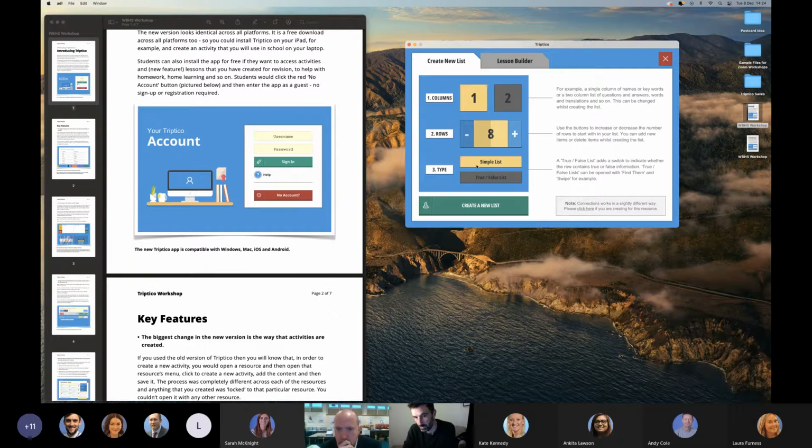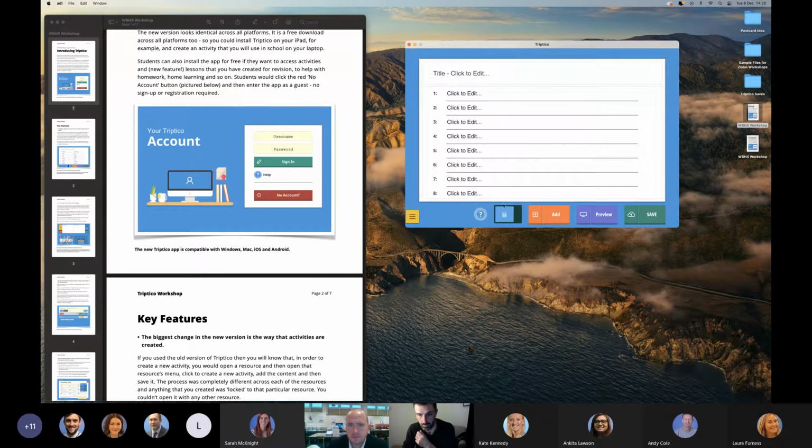And then the other option is whether you just want to create a simple list, or for some of the resources, you might add some false data. So if you've played Find 10, where you get 15 options and you've got to find the 10 correct panels, then you would add some false data in there as well. But for this one, just a simple list. I'm not going to add any false data in there. So I'll click to create the new list.